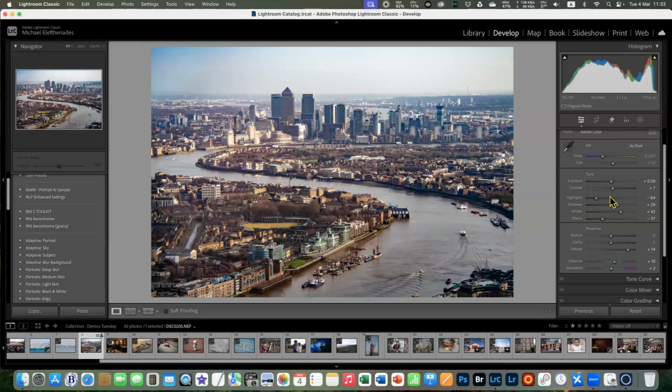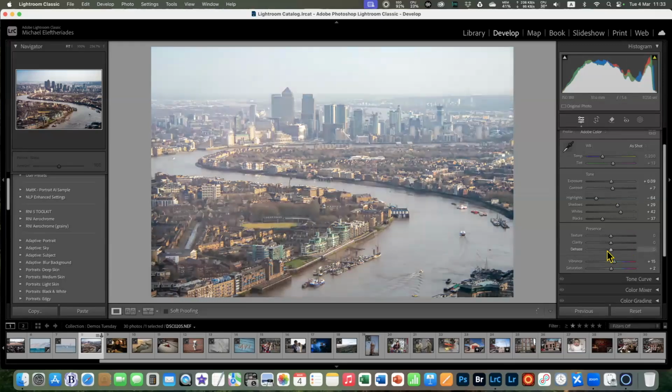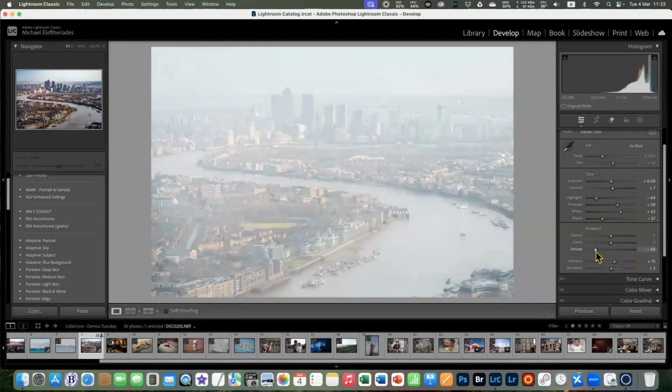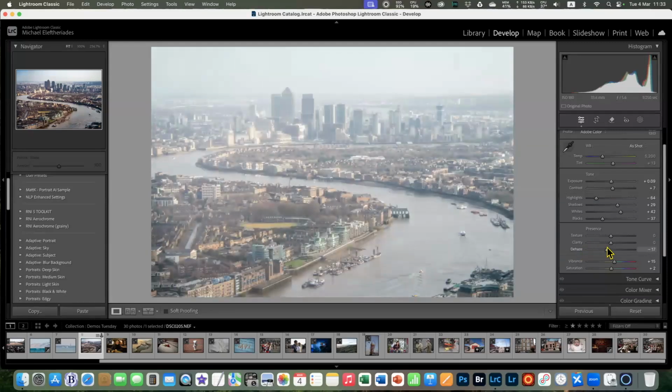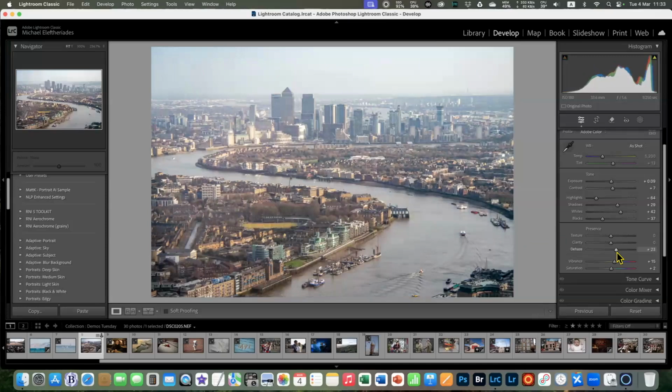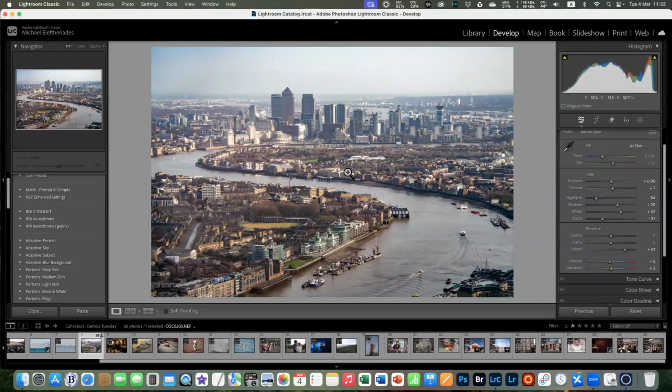Okay. If you want to make it very foggy, you go the other way. That's London on a foggy day. In fact, on our last walk, we went on one of the skyscrapers in London, and it was like that. Actually, it was white because there were low clouds and we couldn't see a thing. But basically, dehaze is your tool. And if you use it a lot, just remember to either go down on vibrance or on saturation, just to desaturate the colors a little bit. Okay.